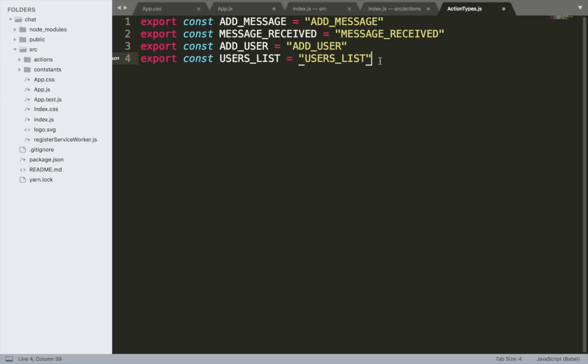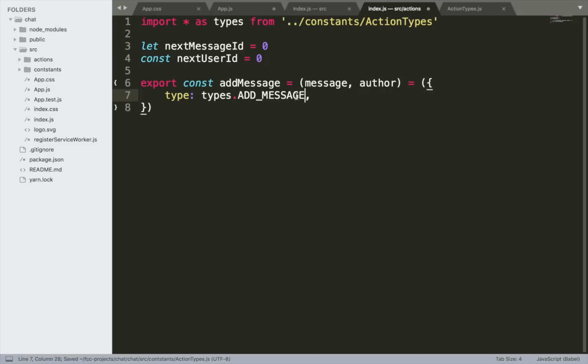Actually, for a small app like this, we don't even really need to have constants like this. We could actually put this as a string right here instead of going to this constant. But it's just good practice, because when you get to a bigger app, you're going to want to use constants like this, just in case you want to change things later. It makes things a lot easier to change. Okay, let's continue adding our message.